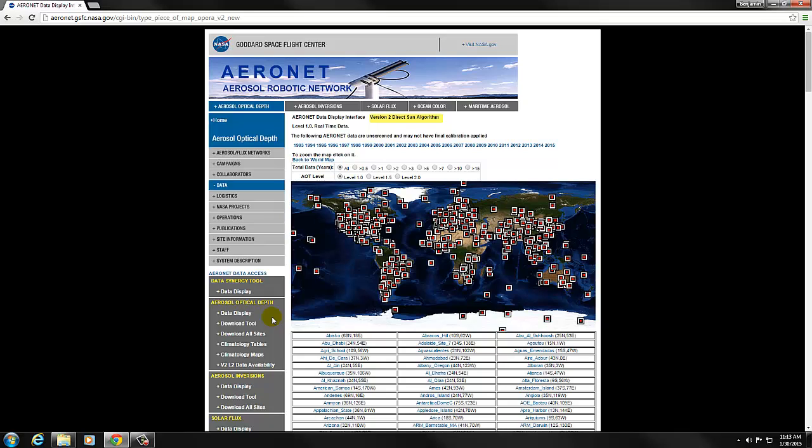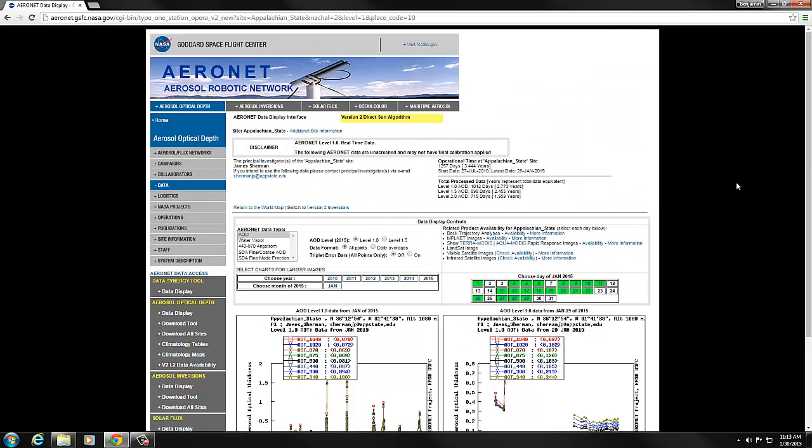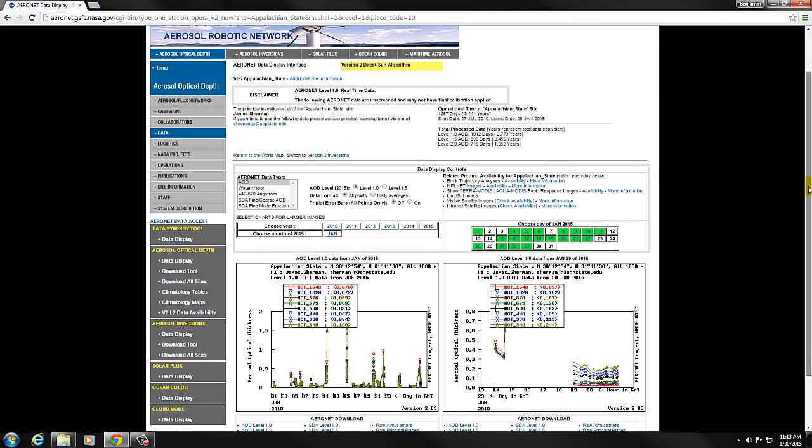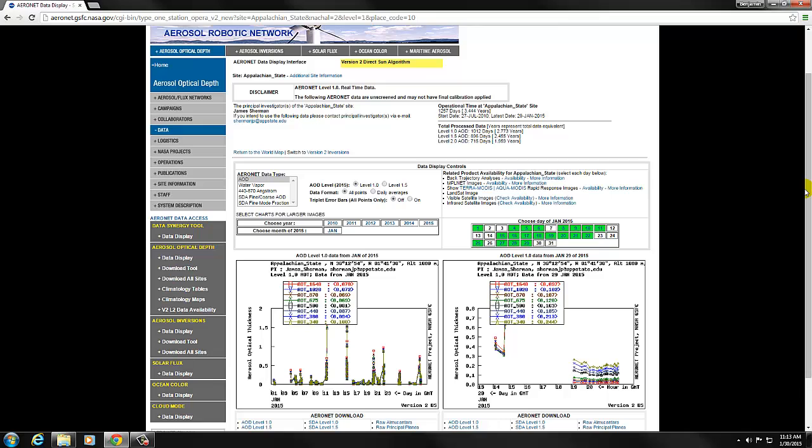All right. So again, this map comes up, and it's filled largely with sites that no longer exist, and it's difficult to filter through. So let's just go down to the Appalachian State site here and click on it. And you come to the Aeronet page for Appalachian. So we look here, and there are several different variables we can select: aerosol optical depth, water vapor, angstrom exponent. We're going to select aerosol optical depth. The same procedure applies for selecting any of the others.